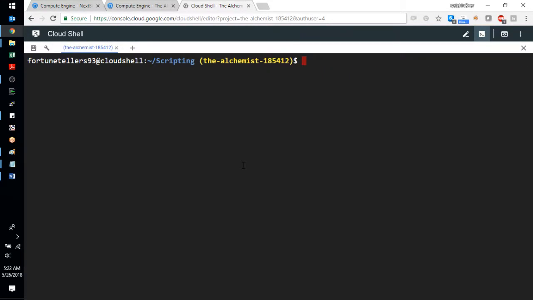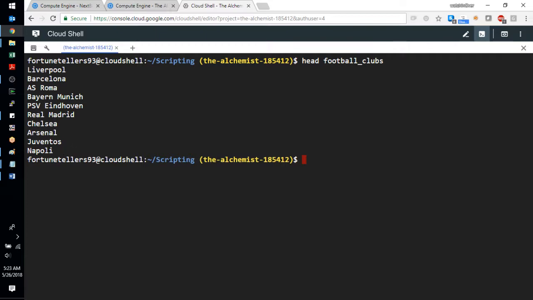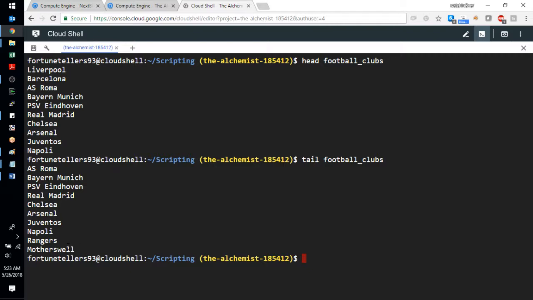And maybe I should show you that with the football file. So here I have, I think, 12 of them. I had 12 clubs. Okay, so right now I can only see the 10 lines. Now if I do tail and football again, I'll see the 10 lines from the bottom. So you see previously it only showed the results till Napoli, and Rangers and Motherwell will be skipped, and here Liverpool and Barcelona are skipped because this is from the bottom 10 lines and this is the top 10 lines.